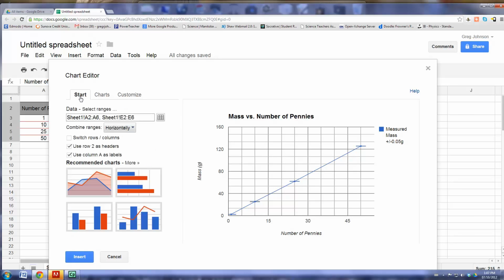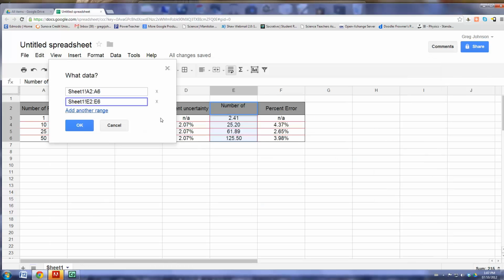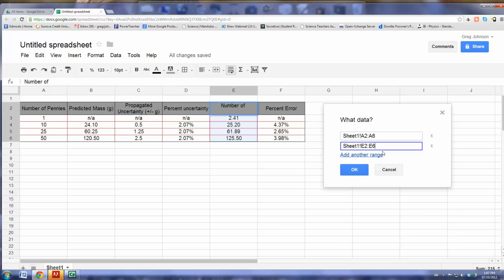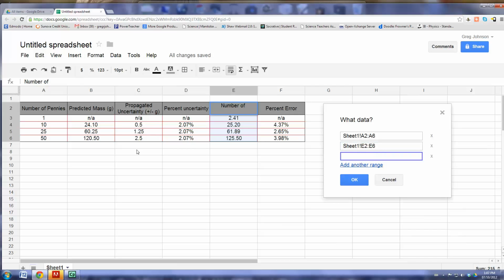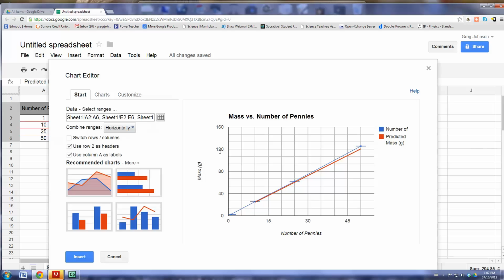So I'm going to go back to start. I'm going to select another range, and add another range of data. This is going to be our predicted masses. Oh, I'm sorry, actually what we'll do is the whole column, so it'll have a header on it, and there it is. Our predicted mass instantly appears as a second range of data, and it measures, again, 10, 25, and 50.